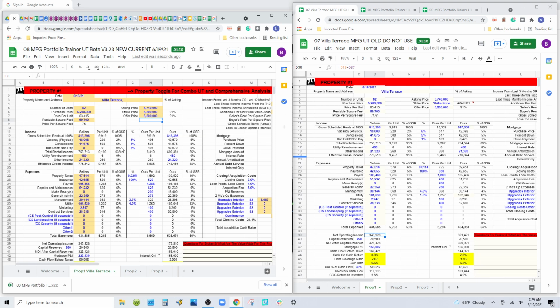Check your percentages here. These are set up to either go to the minimums of 515 or to match the sellers. So that's already done. There's nothing to fill in here. Notice all of my expenses like payroll, 105,466. I'm already matching it.